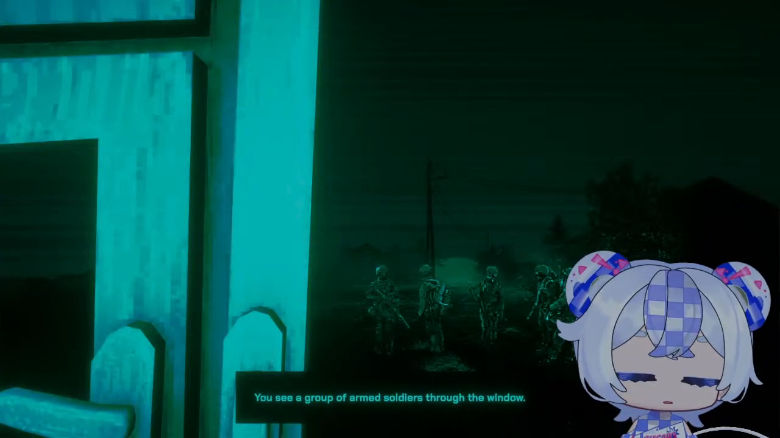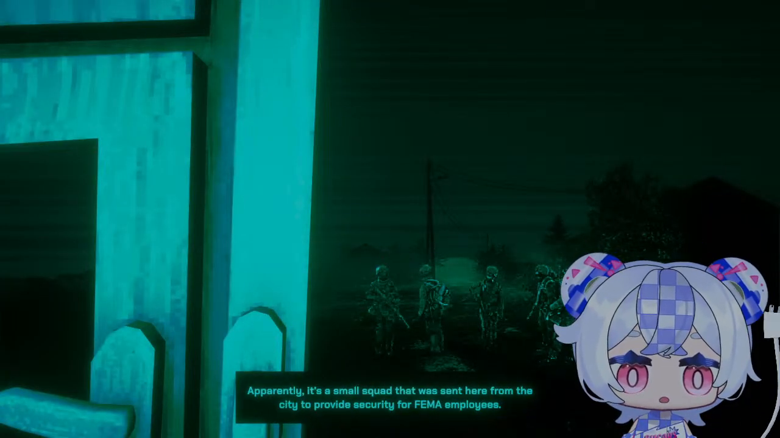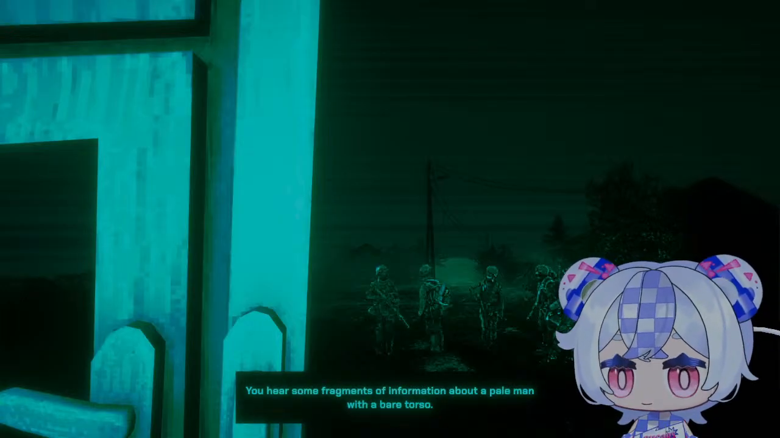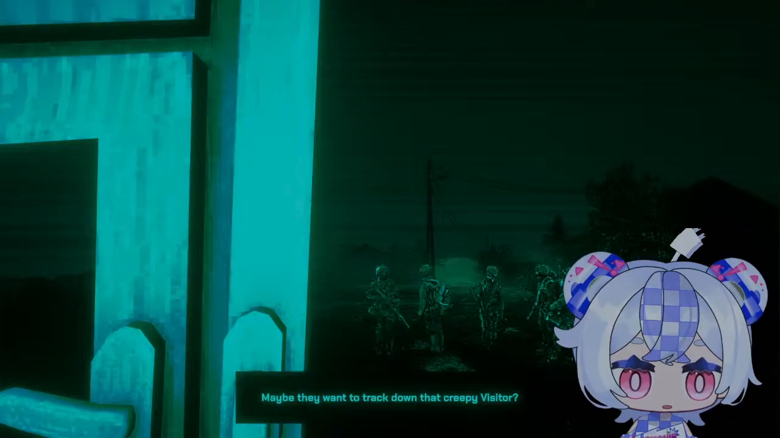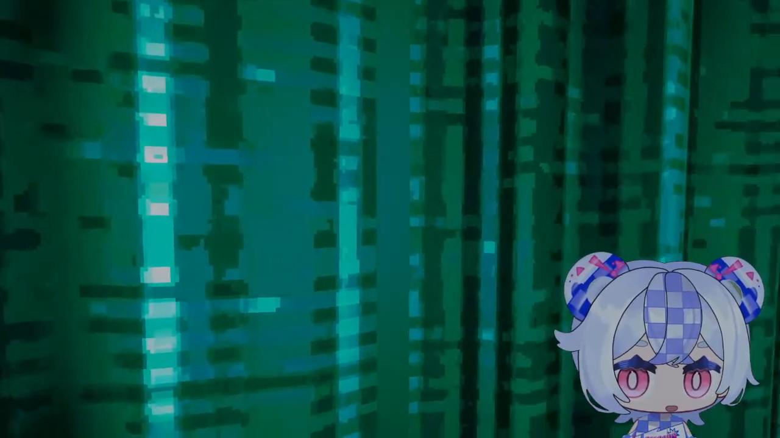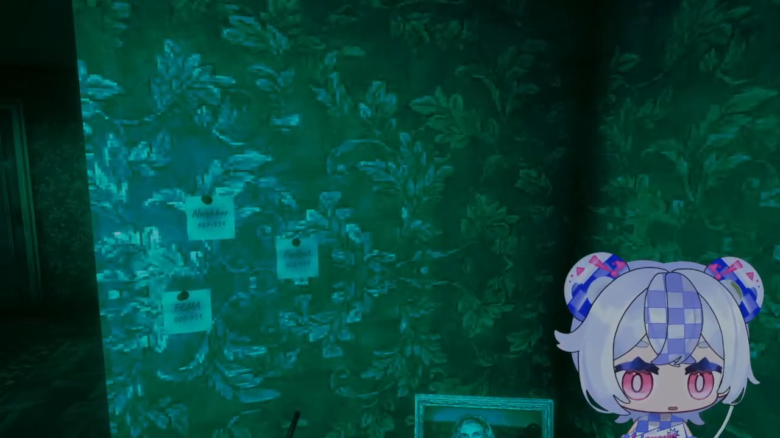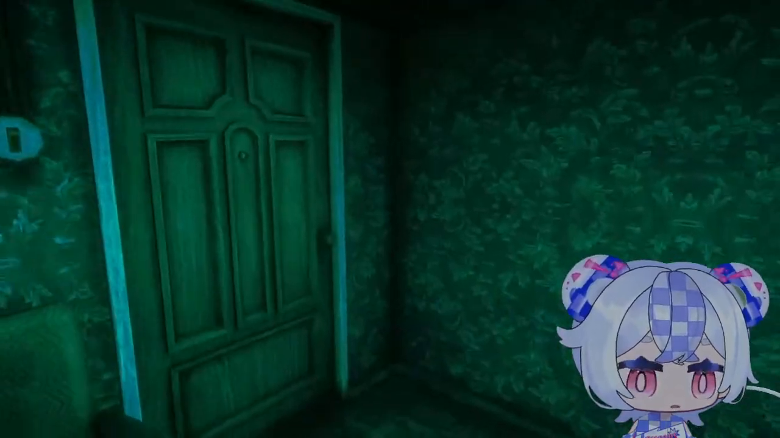You see a group of armed soldiers through the window. Apparently it's a small squad that was sent here from the city to provide security for female employees. You hear some fragments of information about a pale man with a bare torso. Maybe they want to track down the creepy visitor. I mean, he definitely was like person number one for that.